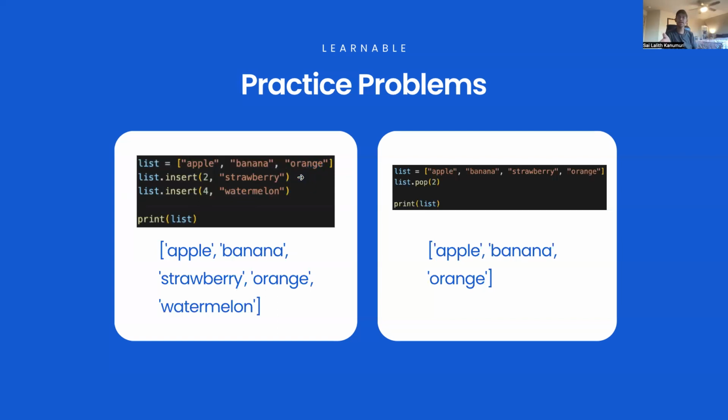You may have said this is erroring, which I totally understand if you did, because if you put index 4, right? It's 0, 1, 2. How could you put 4 there? There's no indication of 4. But this is super important. You have inserted strawberry here, so orange goes into index 3. So then you can put 4 at the end.